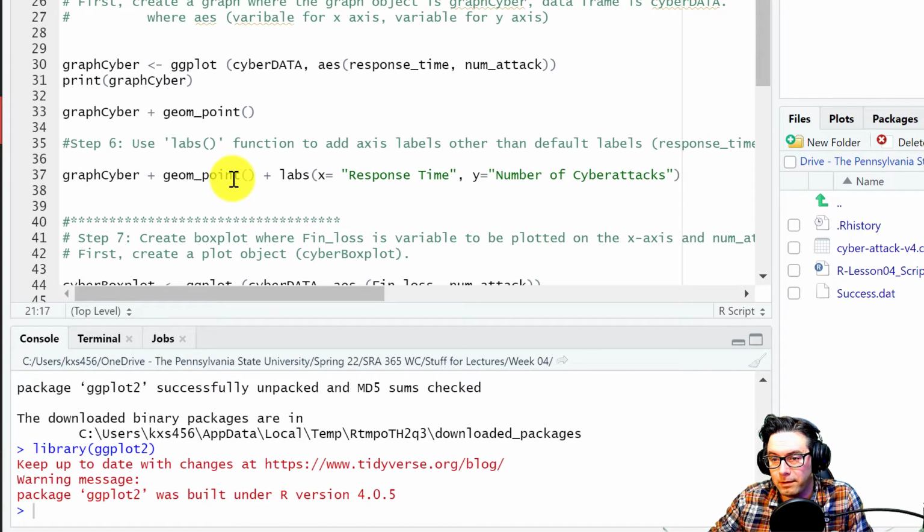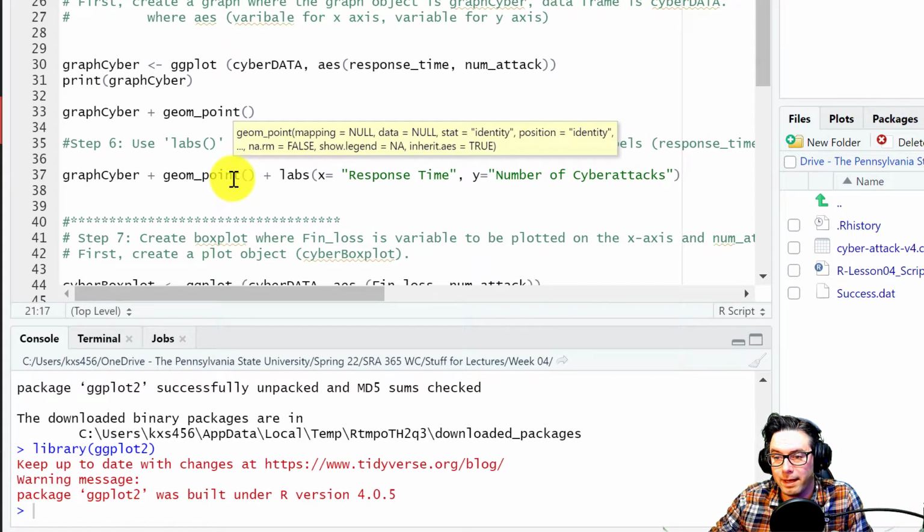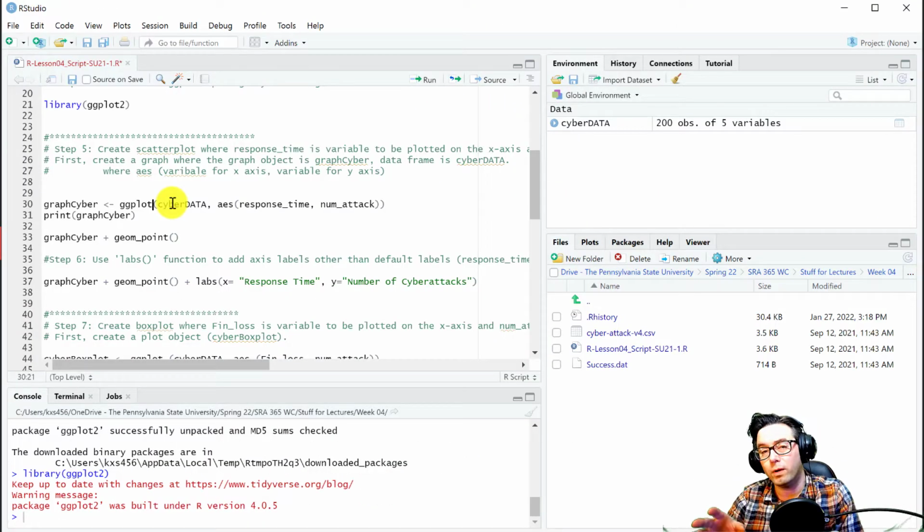All right. So anyways, the first thing it looks like we're going to do is a scatter plot. So we're going to take a look at this first line right here, or I mean this other line that we've worked on, which is line 30.